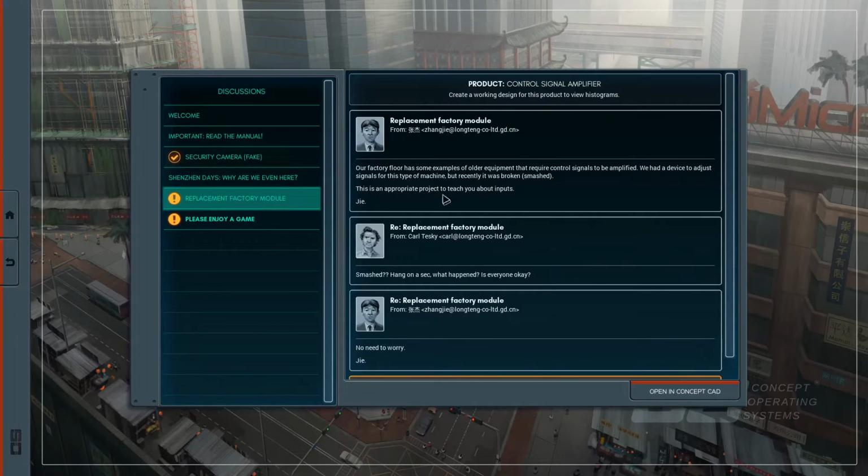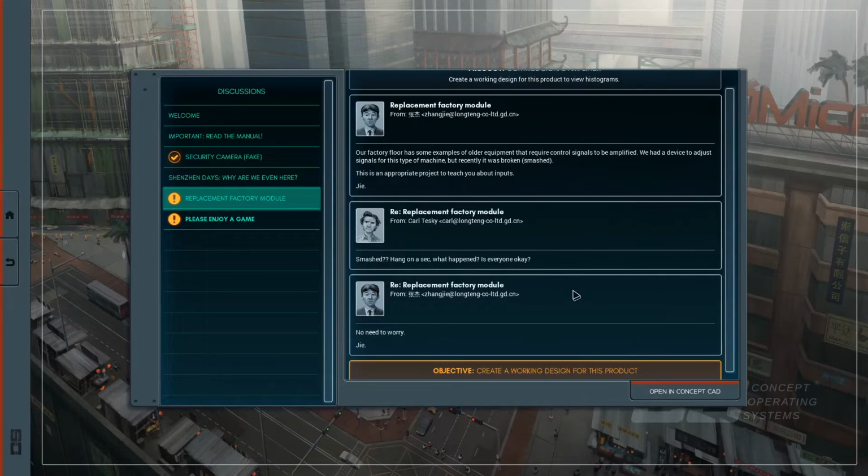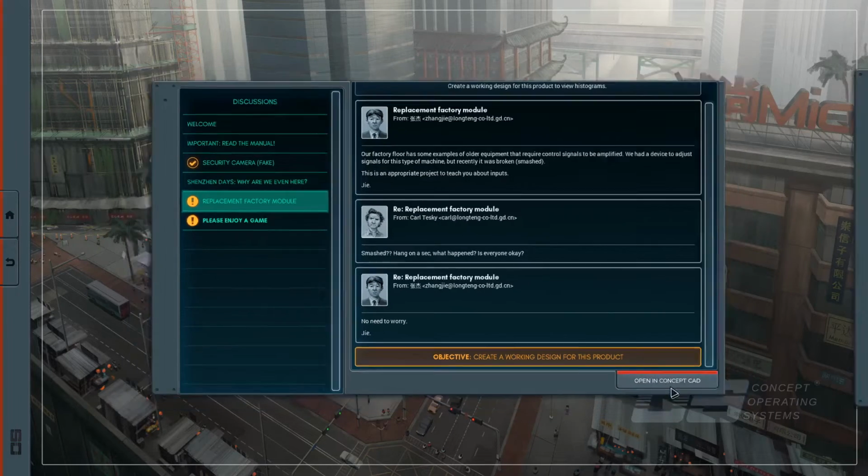Replacement factory module. Our factory floor has some examples of older equipment that require control signals to be amplified. We had a device to adjust signals for this type of machine, but recently it was broken, smashed. This little writing tick that Jiajang has. It's kind of funny. This is an appropriate project to teach you about inputs. Smashed? Hang on a sec, what happened? Is everyone okay? No need to worry.